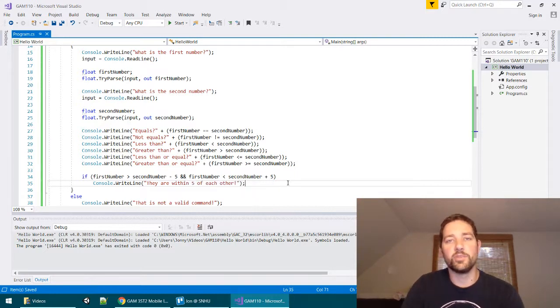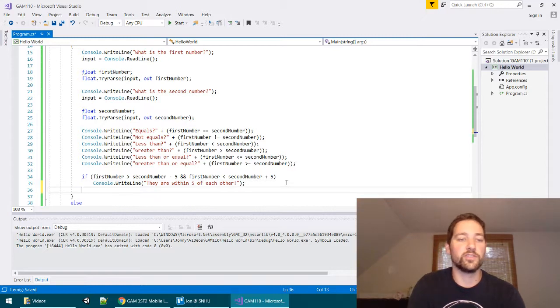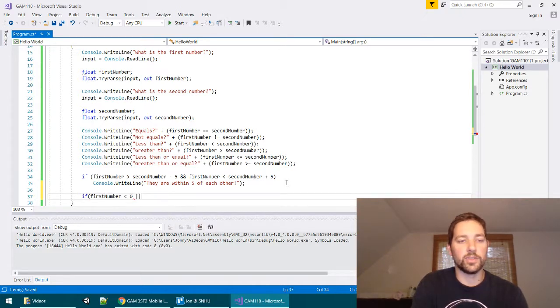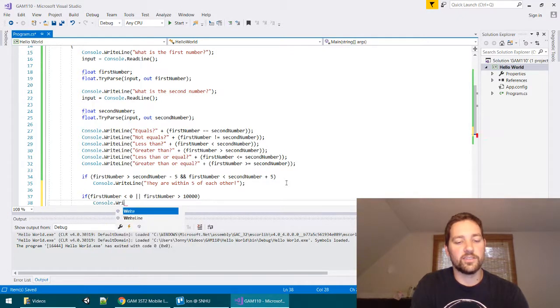Alright, so that's how the double ampersand AND works. There's also a double vertical bar, which is for OR. If firstNumber is less than 0, or firstNumber is greater than, let's say, 10,000. That is a crazy number.